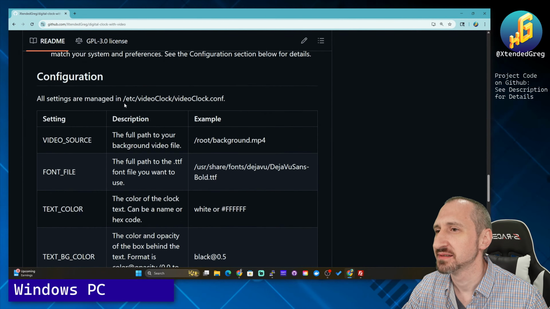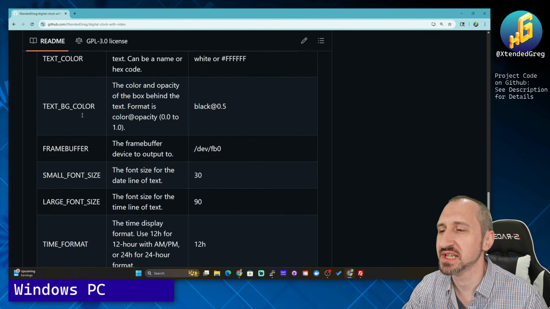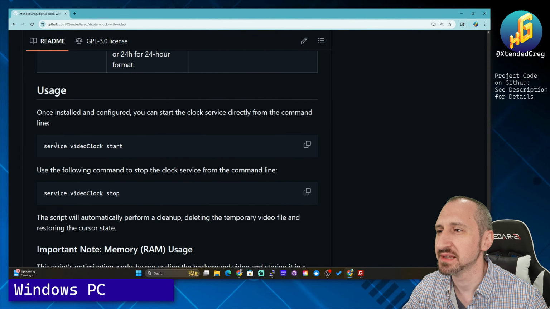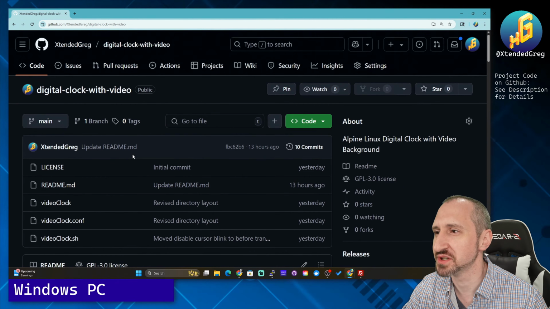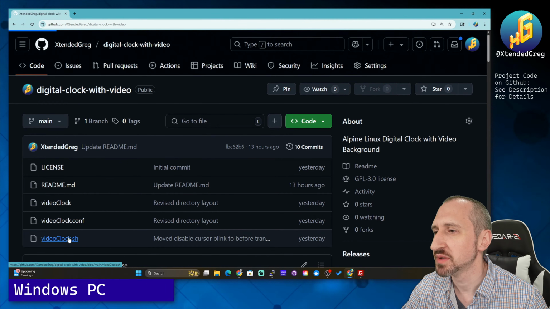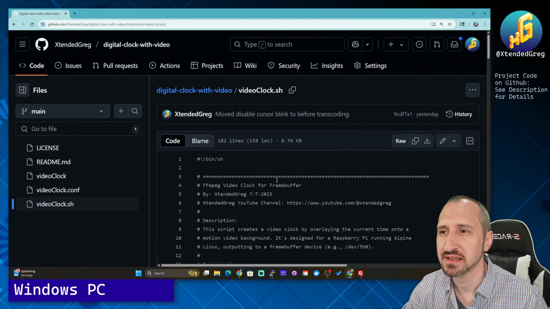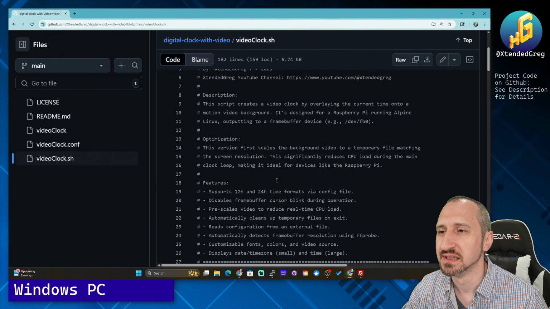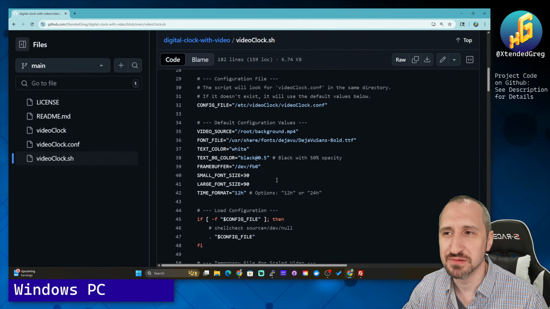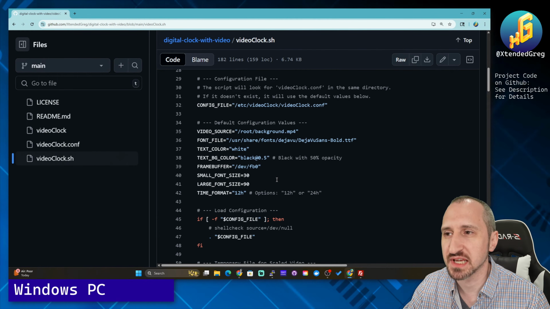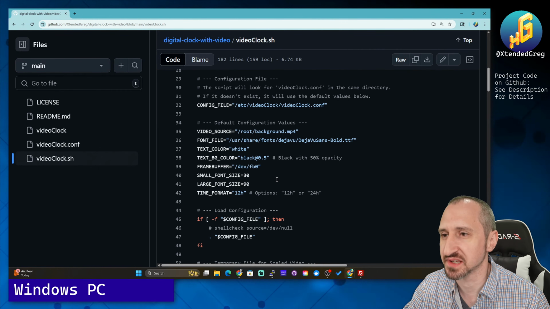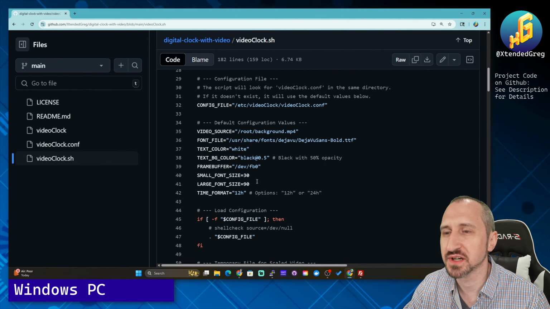So taking a look at this, I told you these are the default settings right here, listed in the README as well. And then it shows you videoclock start, videoclock stop, and just gives you a little note on the RAM usage and things which I mentioned earlier. But looking at the videoclock.sh file, it's all written in shell, right? So it's not compiled in any way. It's something that you can plainly read and modify easily. And it shows you the default configuration here.